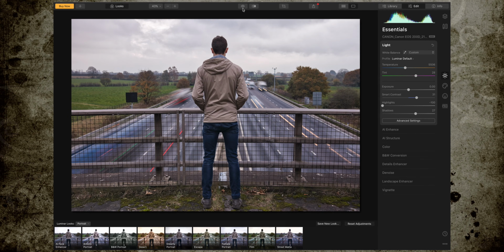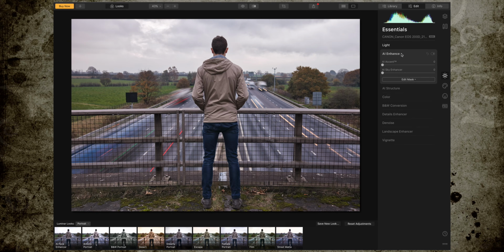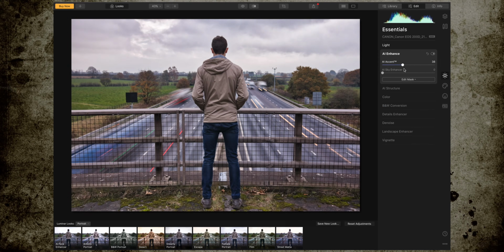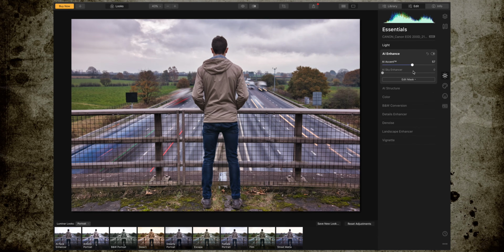There's a bit of definition in the sky now, which is already enhanced it. So we're going to go down now to this AI enhance. Now this is something that in Luminar is absolutely amazing, but Luminar has got these AI features where it kind of looks at the picture as a whole and it will change it to suit. I don't understand how it works. It's all algorithm based. If I just do this, you can see the difference.